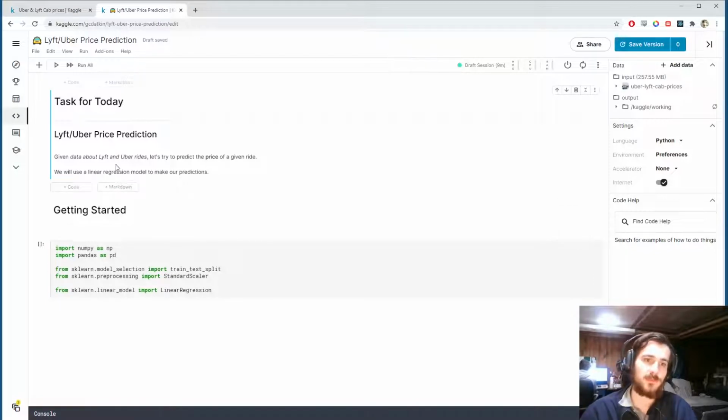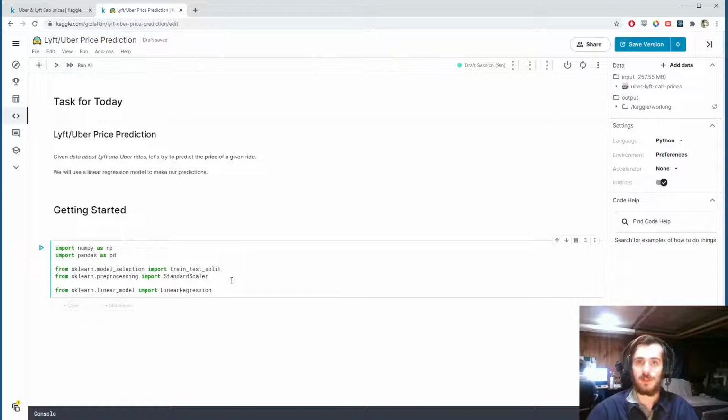We're just going to do a simple linear regression model. We're basically going to merge the two data frames together and then use as much feature data as possible to predict. So I'm using NumPy and Pandas just for working with the data, and then the train test split function and standard scaler from sklearn for preprocessing. Then our model will just be linear regression.